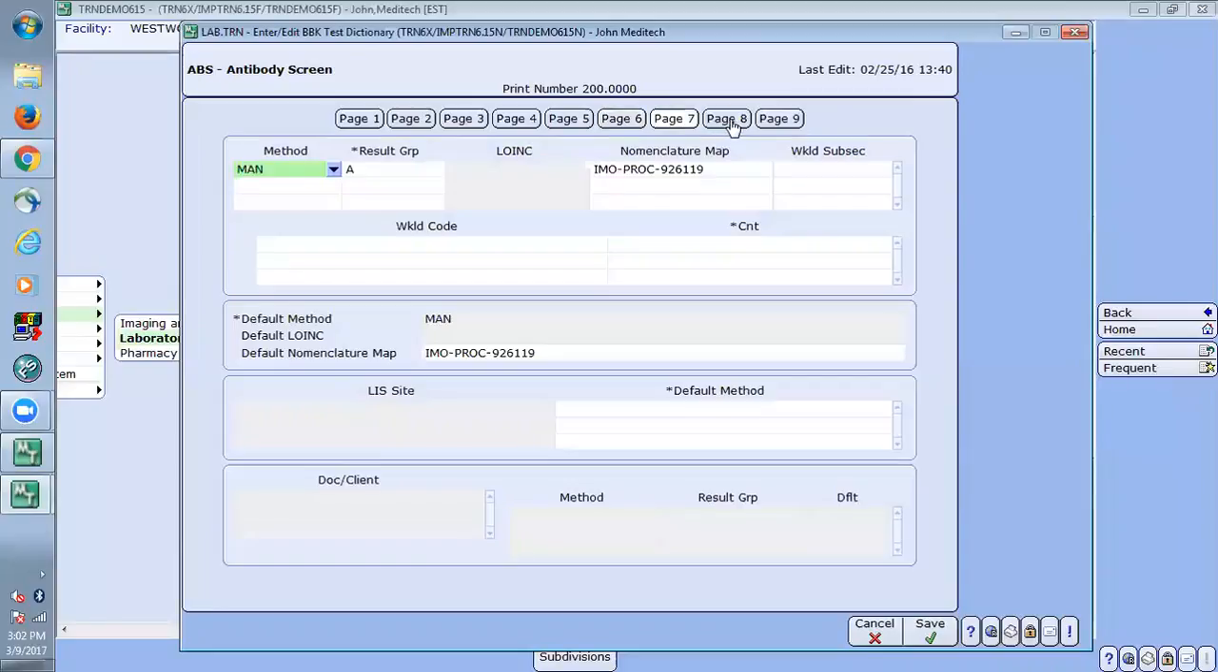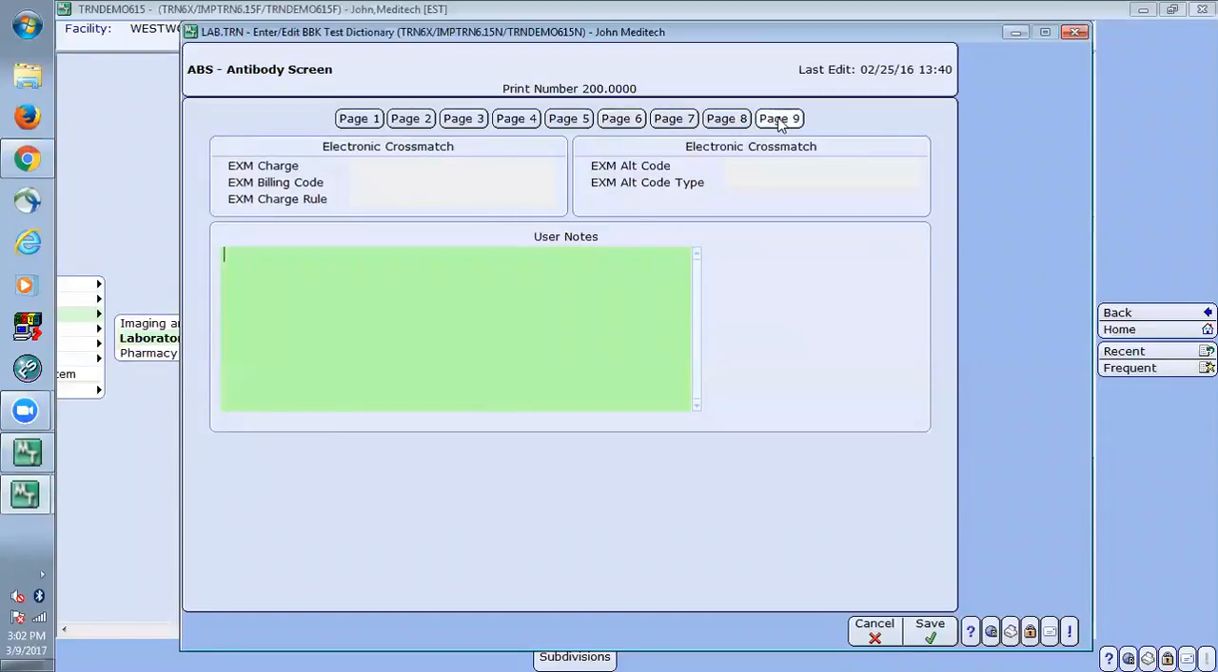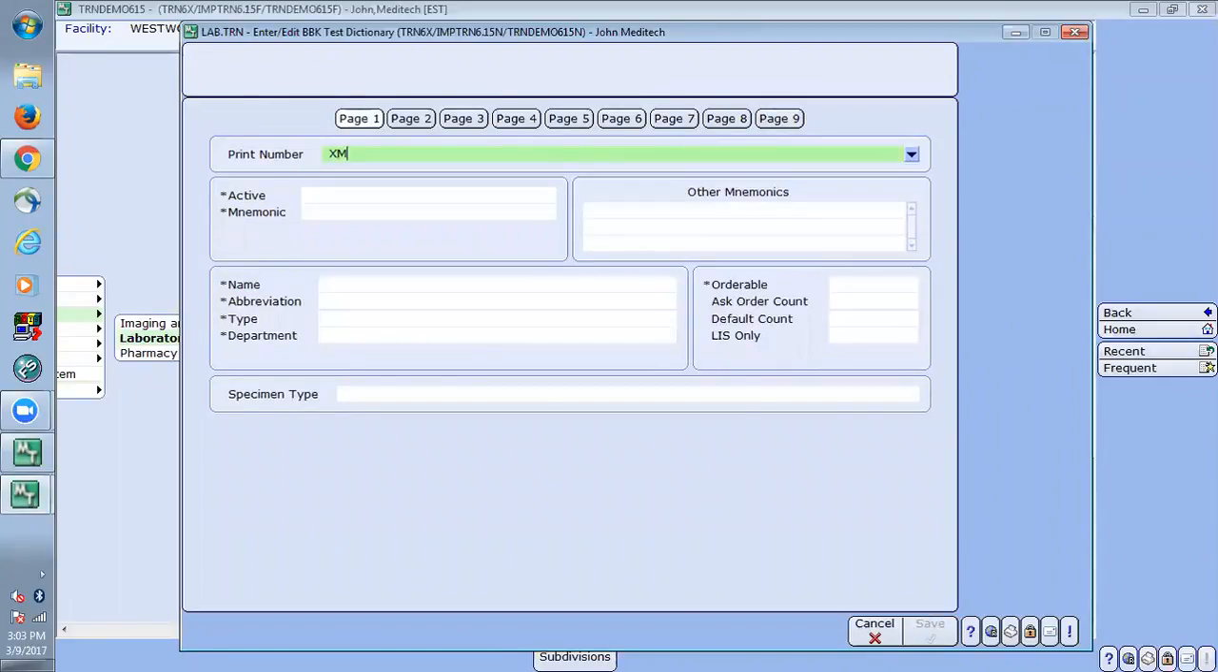And pages 7, 8, and 9 will be just as we've seen them before. So the last blood bank specific test type we're going to review is an X-type test.